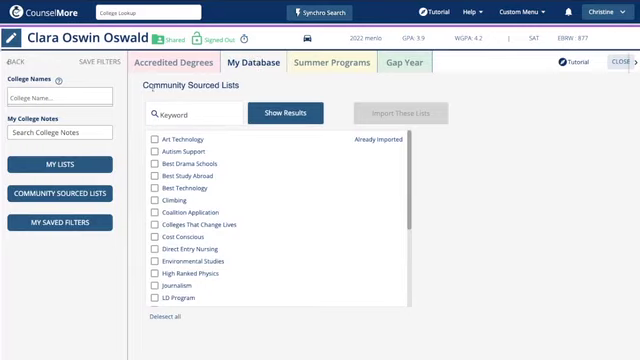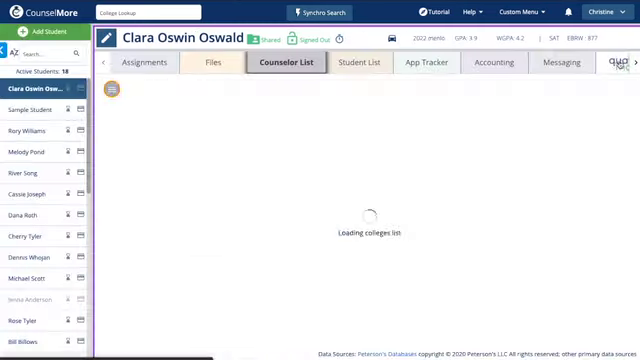The first resource we will explore is Starter Lists. These are community-sourced lists. These are prepared by topic. You can make these your own or edit these lists. You do all of your editing in the Tags column when you have pulled these schools to a list.